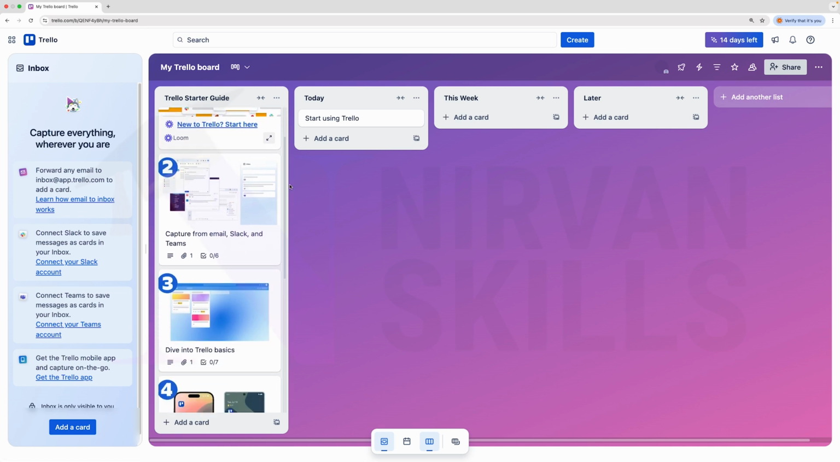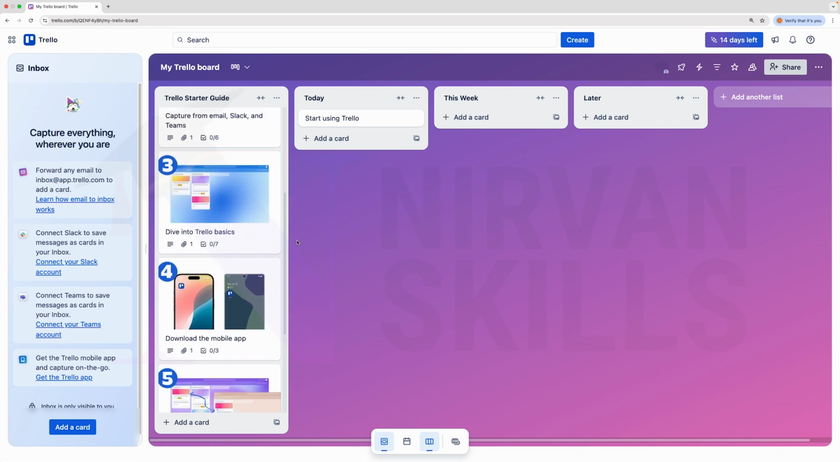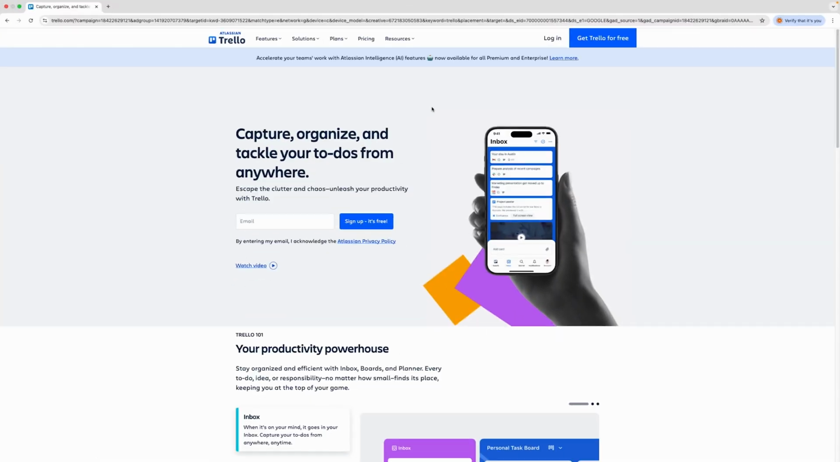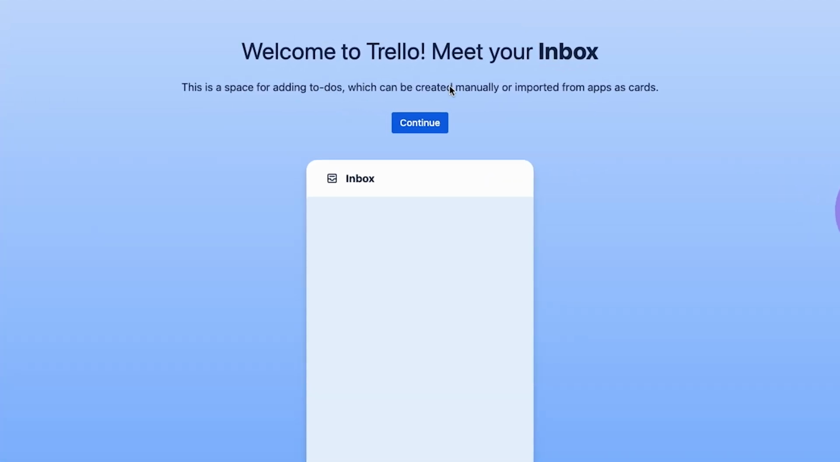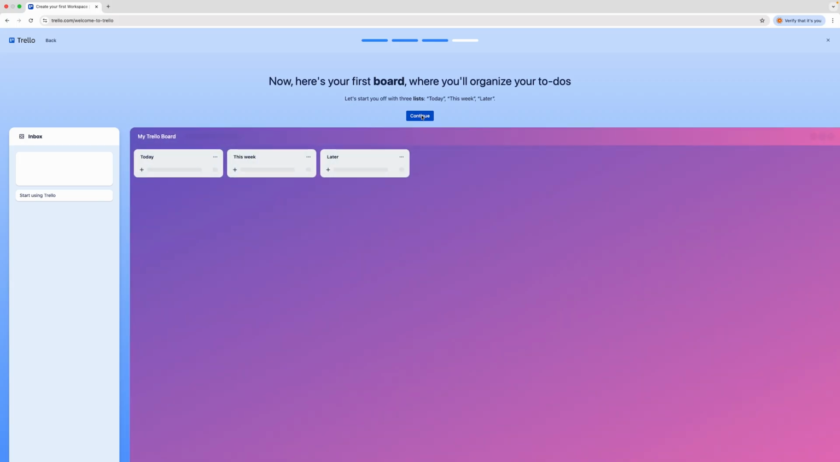There are other videos also. You can go through them for a better understanding. And that's it. You have just created your very first Trello account and taken a tour of the homepage. You now know how to log in, use your inbox, and start organizing tasks on your first board. This is the foundation of everything we will build on in the upcoming lessons.